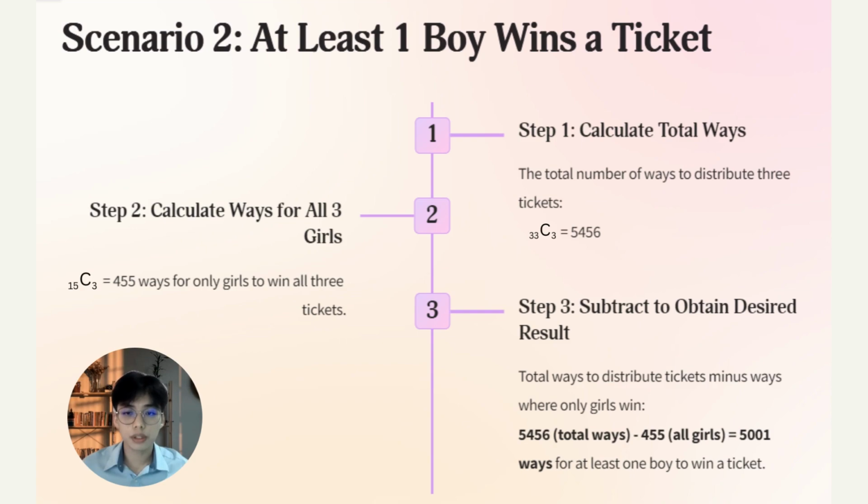The number of ways to choose 3 students from the total number of 33 students is 33 combination 3, which is 5,456 ways. And now we'll proceed to the second step. We need to find the number of ways where no boys get the tickets. To achieve this, we'll consider the cases where all the tickets go to the girls, and we need to choose 3 girls from the total of 15 girls. So the number of ways to choose 3 girls from 15 is 15 combination 3, which is 455 ways.